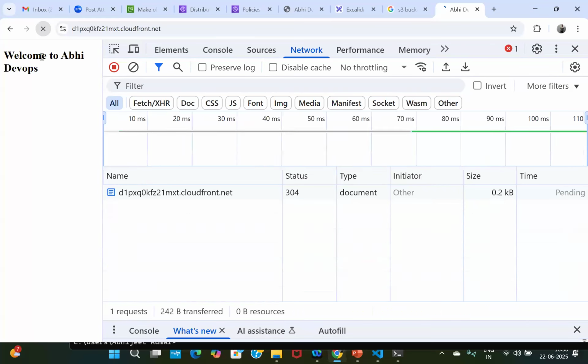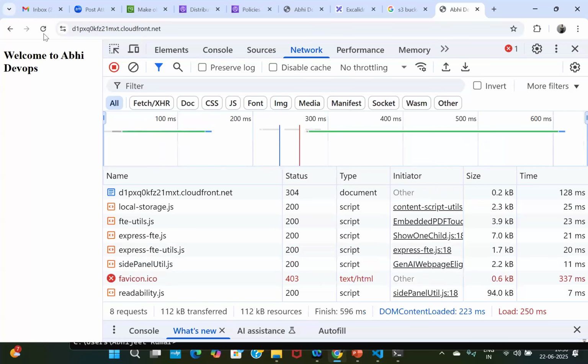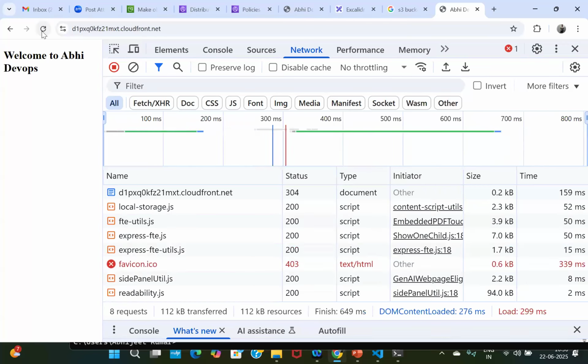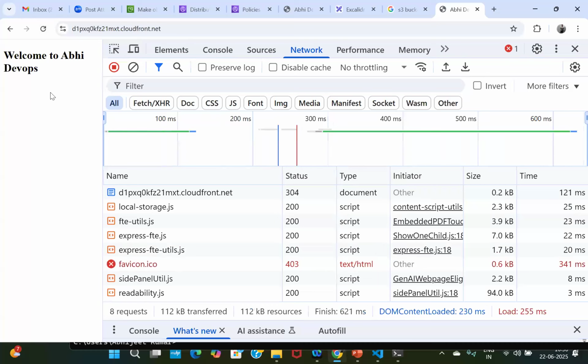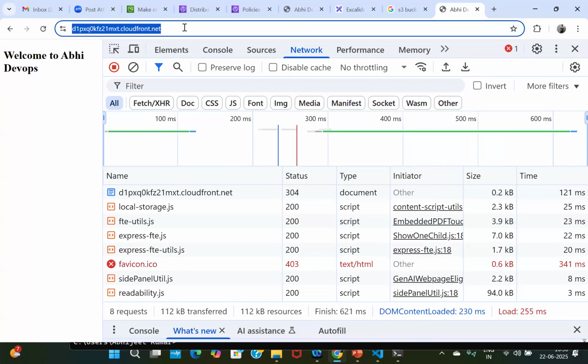Can you see the change? Anybody, are you able to see the change? No, you cannot see this particular change. Okay, you are not able to see this particular change here.